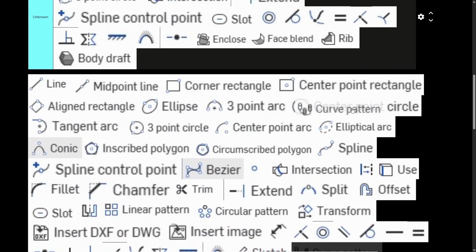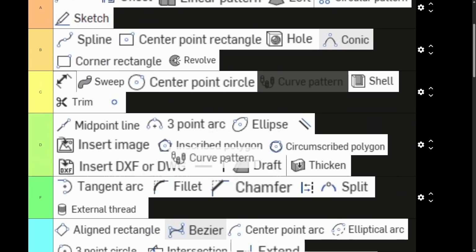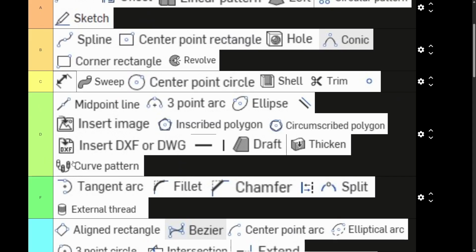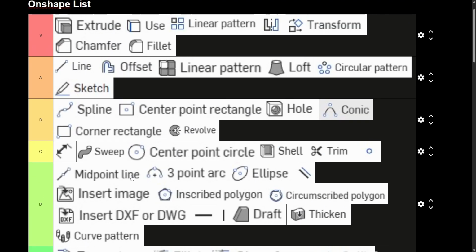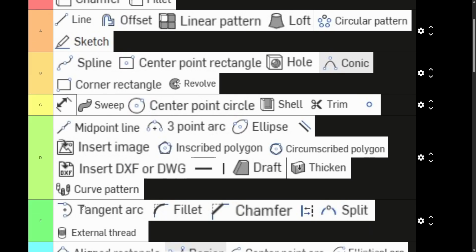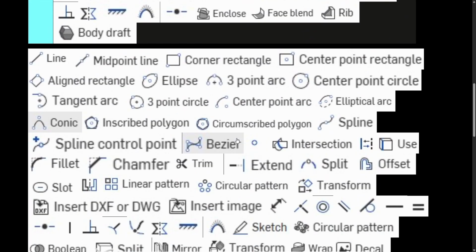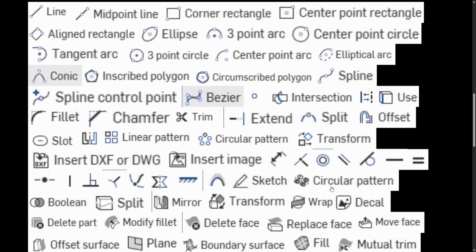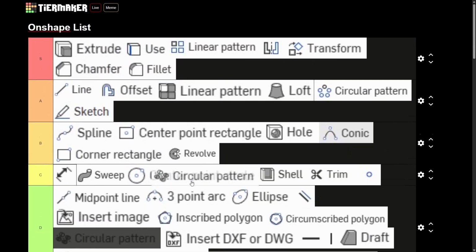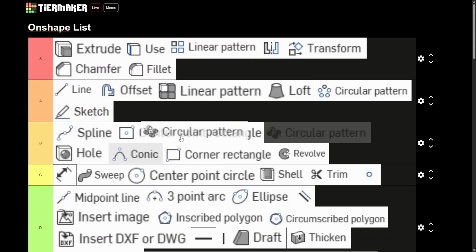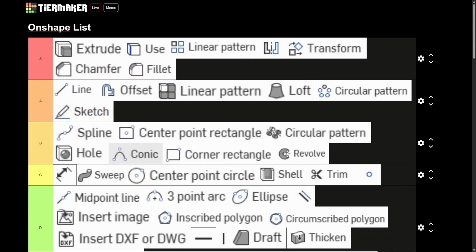Curve pattern. I don't really use this that much. I'd assume it'd be kind of like the sweep feature, but I don't think I've used it that much. Circular pattern, I've used this quite a bit. I'd say B tier worthy. That's how I got that prison look with the circular stuff.